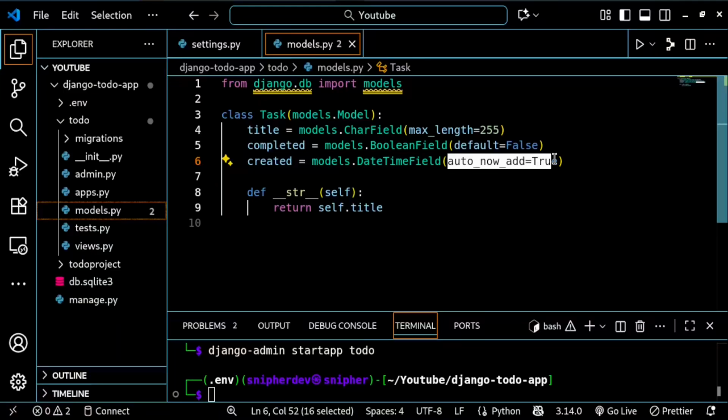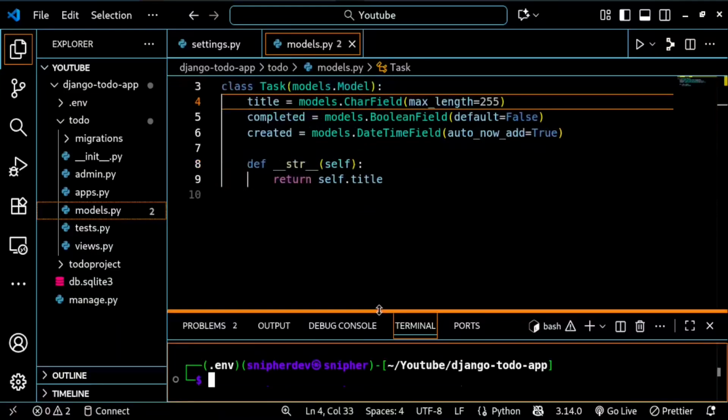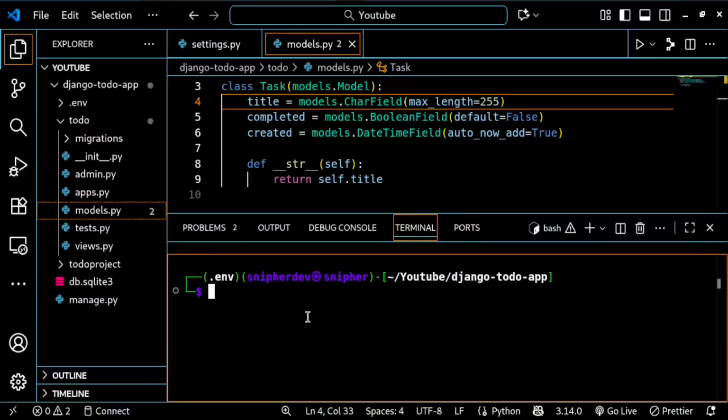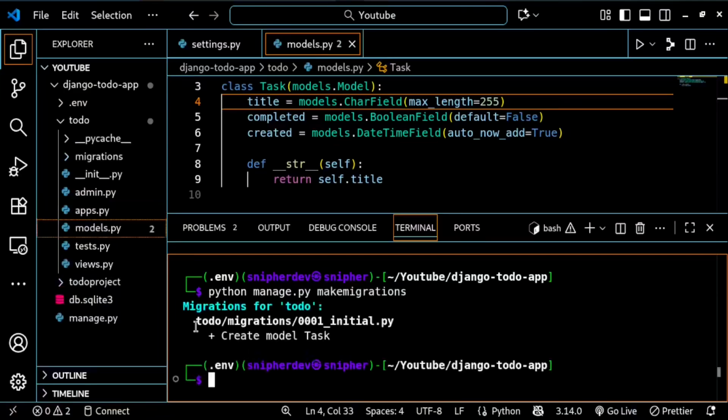Now, once you have created your models, you need to do database migration. To do database migration, you need to say python manage.py makemigrations. Hit enter, and when you run this you will notice that the migration files have been created. So when you run this command, python manage.py makemigrations, it creates a migration file. Here you can see we have a migrations folder that has been created, and we have this file that has been created.